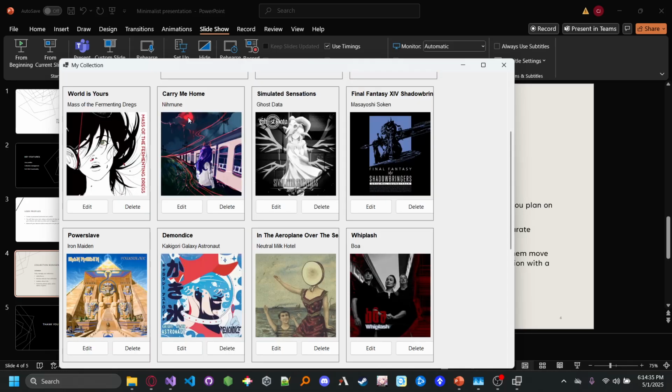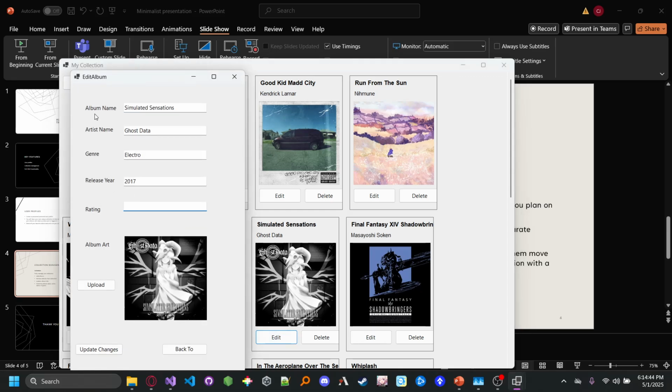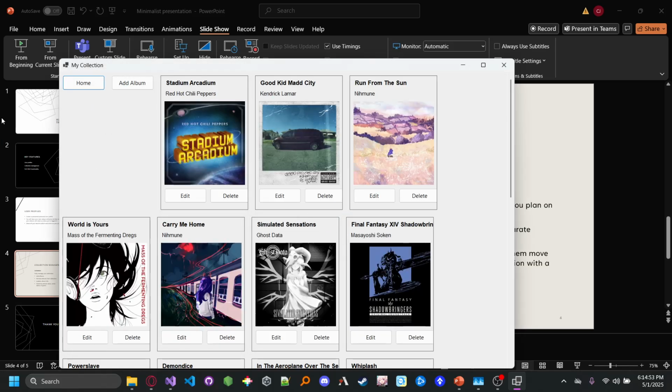So we have all our albums here, neatly organized. Here you can go ahead and edit an album. Say for this one here, I don't like it as much as I did, so I can change the score here. We can go ahead and change the album cover. We can change whatever we want here. Just click Update Changes, and they'll be updated successfully.